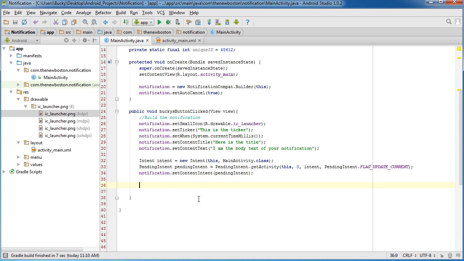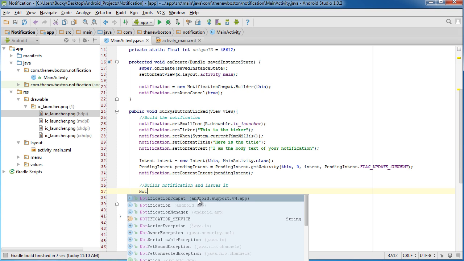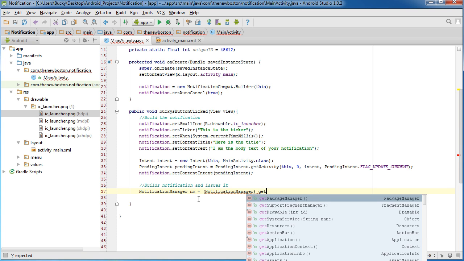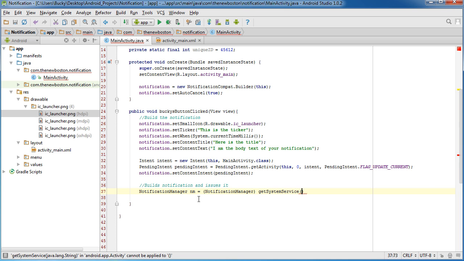Alright, so now all we have to do is essentially send out the notification. So I'll just make a little comment like build notification and issue it. By the way, issuing a notification means sending it out to your device. So in order to do that, you actually use a notification manager. And I'll just name it NM. Then typecast this to notification manager, and you call the method get system service. What service are we worried about? The notification service. So now we have a notification manager, pretty much some dude that can build and send out notifications. Just think of it like that.